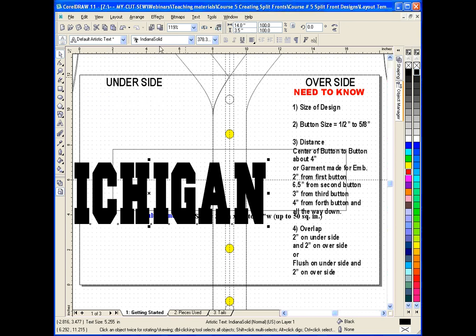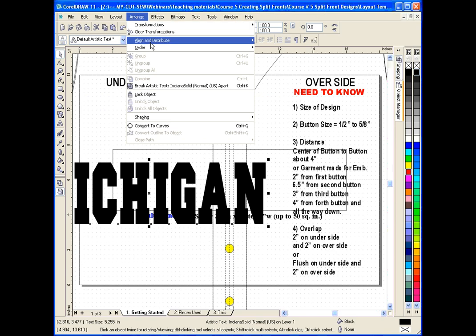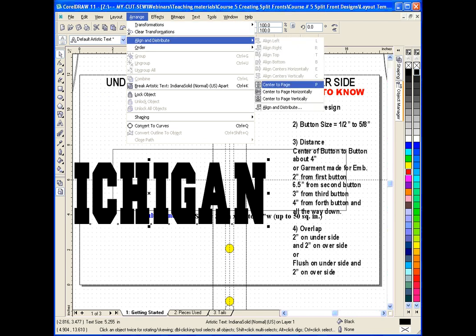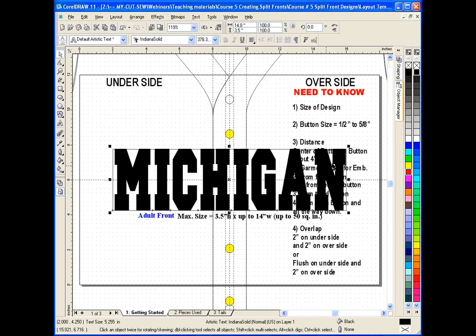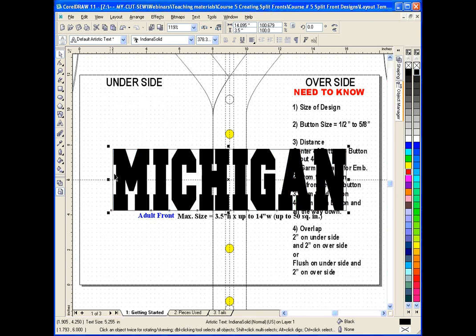I'm going to center it on my page. I'll go to Arrange, Align and Distribute, Center to Page. And you'll see it fits within that box. Now, you'll also notice that I have a little bit of room here. That means that I don't have absolute sizing here. There's something that's created this font which is a little bit different. So I can actually just manually stretch this font out so it fits within my box.